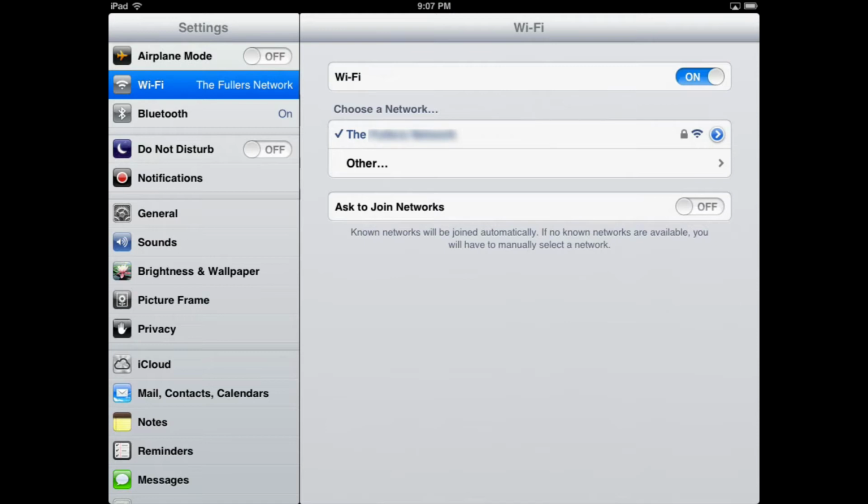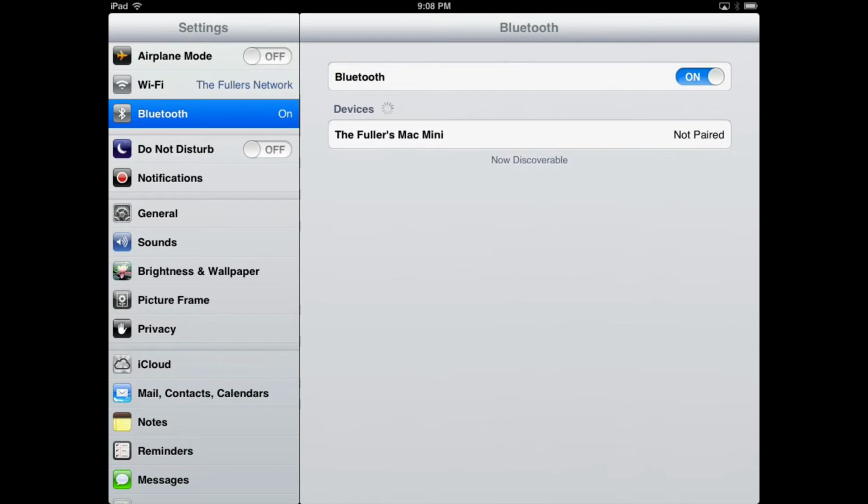If you find that you're constantly being asked to join Wi-Fi networks that you don't really want to join, turn notifications off here. You'll automatically join networks that you've previously joined anyway, so you might find that turning that off is more productive. In iOS 6, Bluetooth moves out to the main screen.